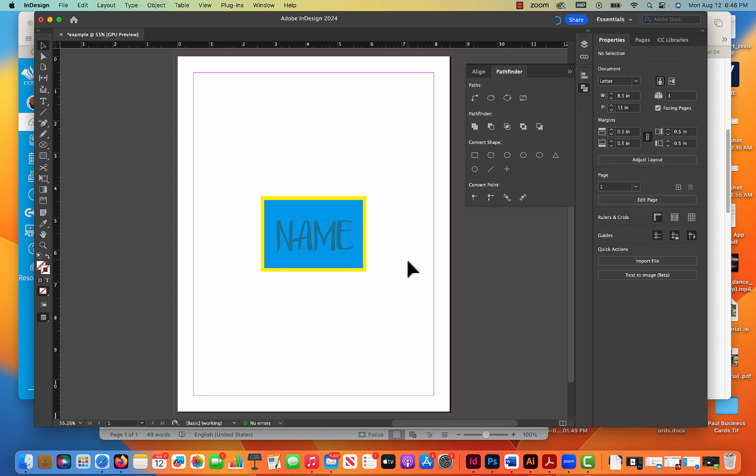All right. And let's see, obviously the white is our page, and the white has different things on it. This magenta line right here is the margin, and this red line is your bleed. So we'll talk about bleed and margins later on.